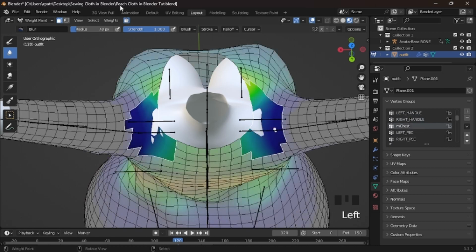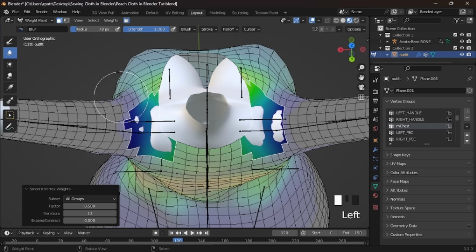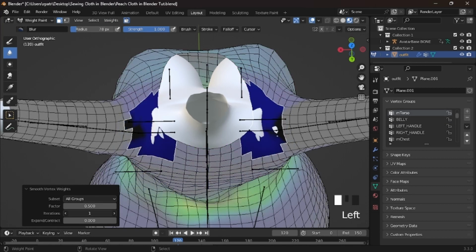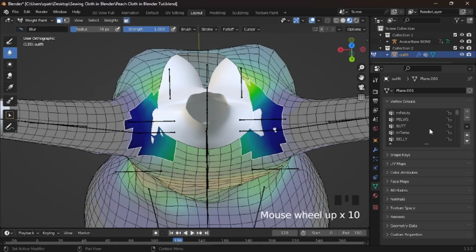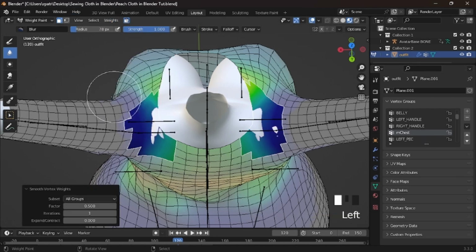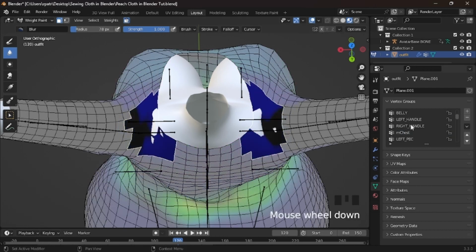M chest, let's see. Weight, smooth. Let's bring this weight down to 1. And let's try this again. And I'm going to do Control Z. So we are chest, M chest, weights, smooth. Okay, Control Z. I'm not messing with the chest.